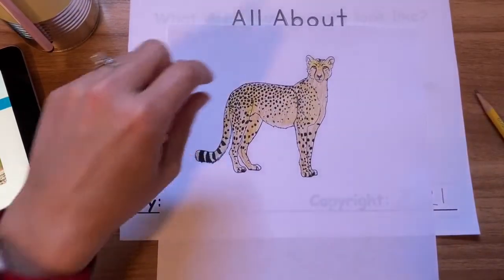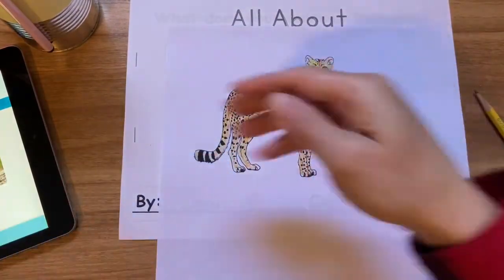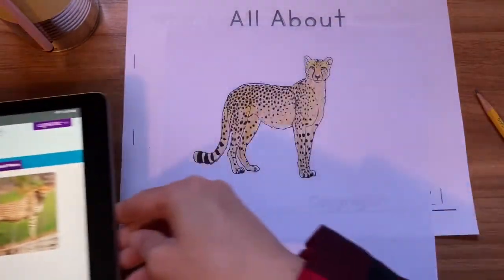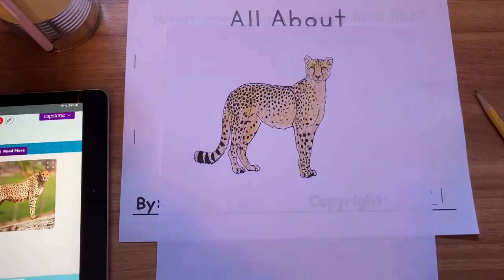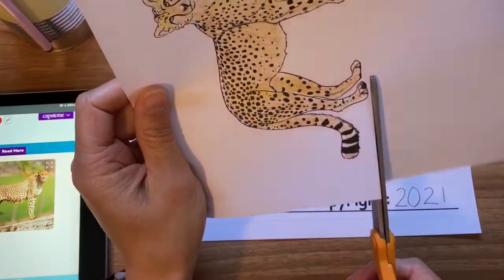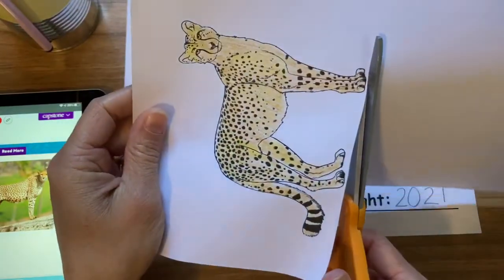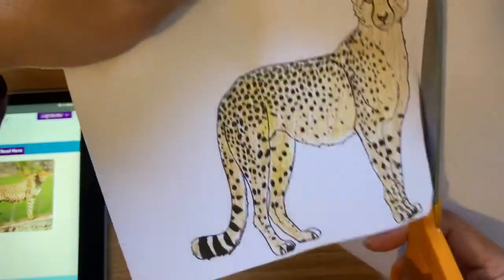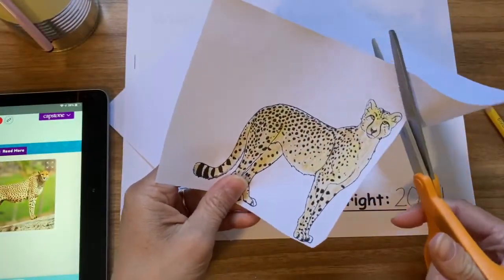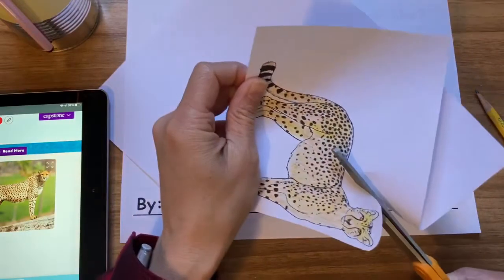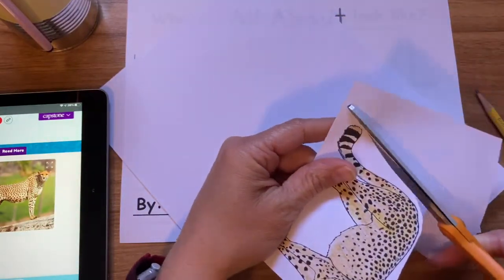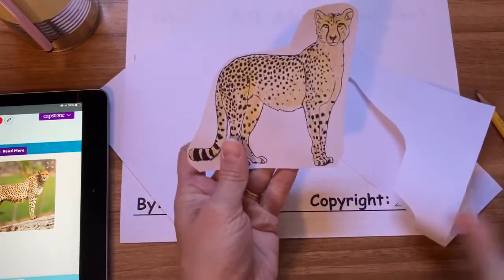Okay, so now I colored my cheetah as best as I could to make it look realistic. So now what I'm going to do is I'm going to take some scissors and I'm going to carefully cut around my cheetah. You don't have to cut right on it, just kind of cut around it. See how I'm cutting around it? So kind of close, but not right up next to it. Okay, so see how I did that?